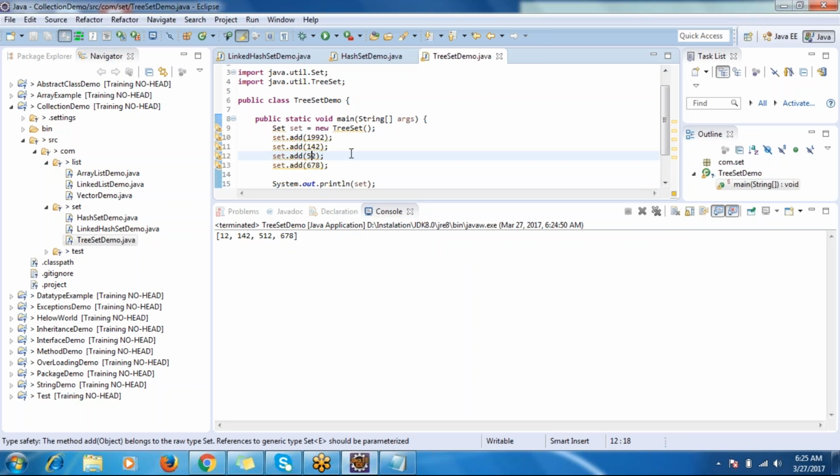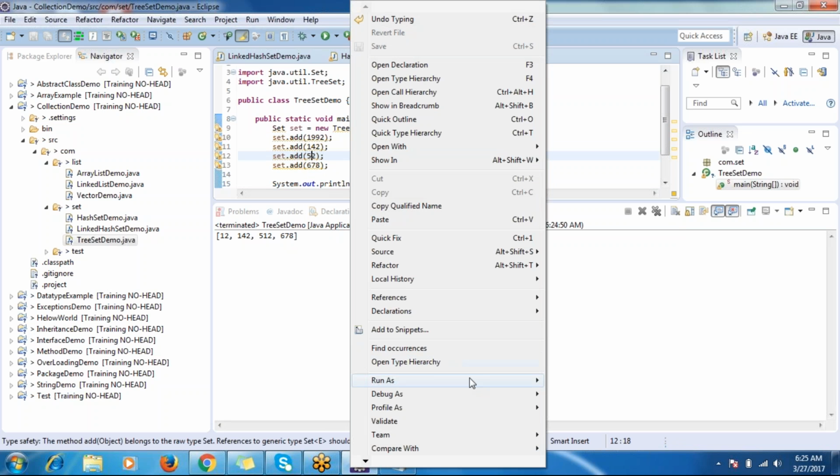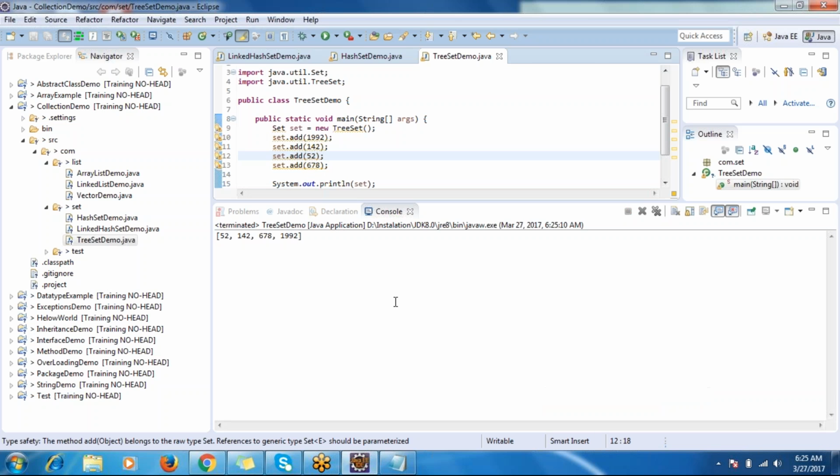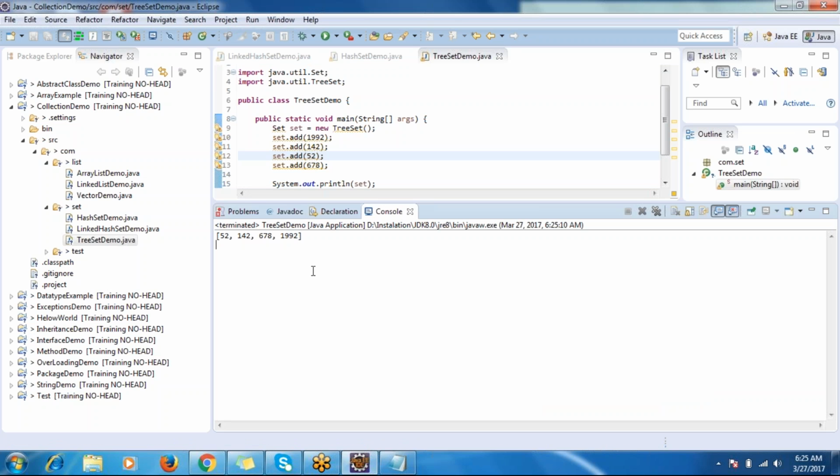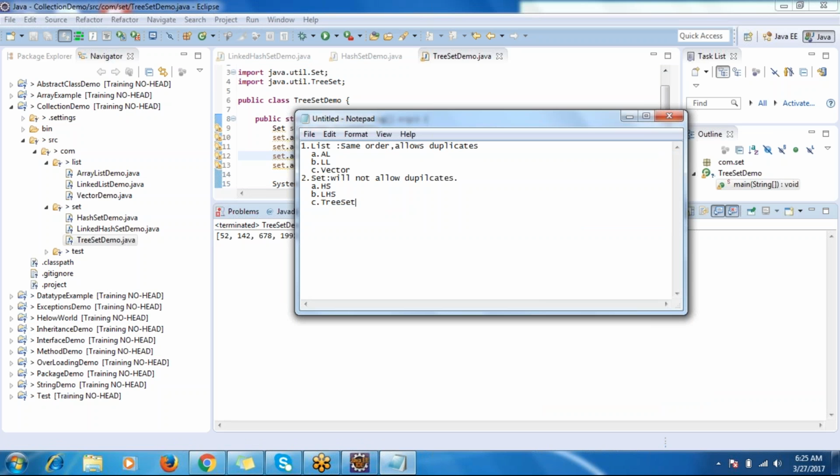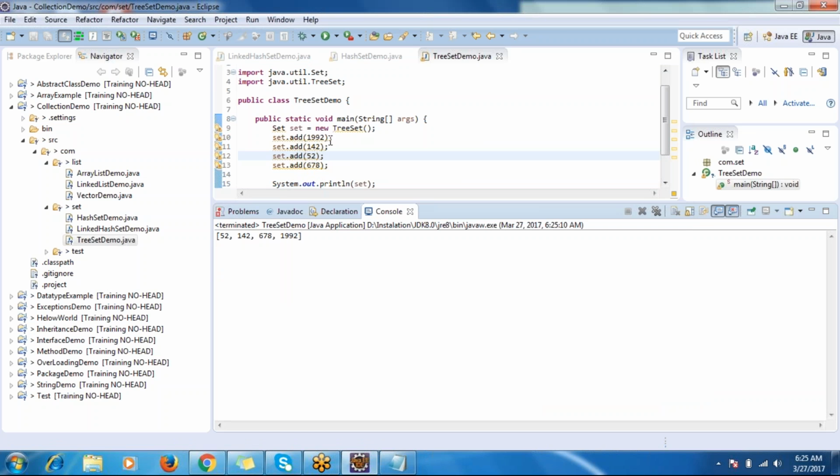Now it's in some random order. Now let me run it. Did you see this? Did you notice any change over here? Yes, it started with the small number. Oh, meaning it is in ascending order. So whatever elements you add, it will try to display them in ascending order.